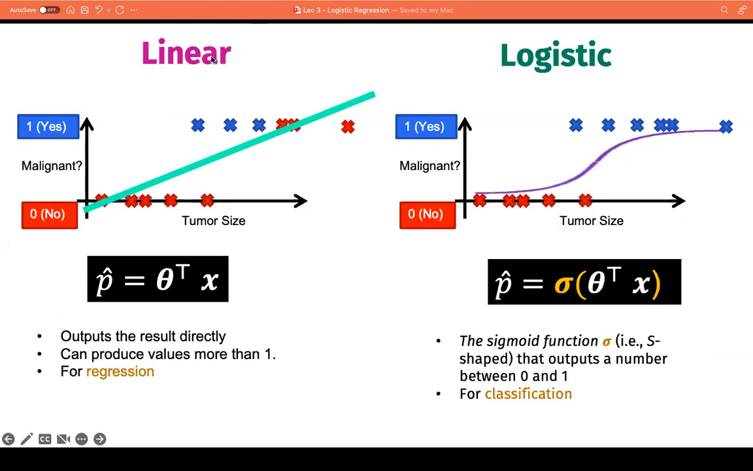So here is the difference between the linear and logistic regression. The linear produces a straight line while logistic regression produces an S-shaped line. So we can predict a certain response using the weighted sum of the parameter weights theta and the predictors, and it can output the result directly. We simply have to plug in x, the value of x, and we can get a certain response y. However, it produces values that are more than 1.